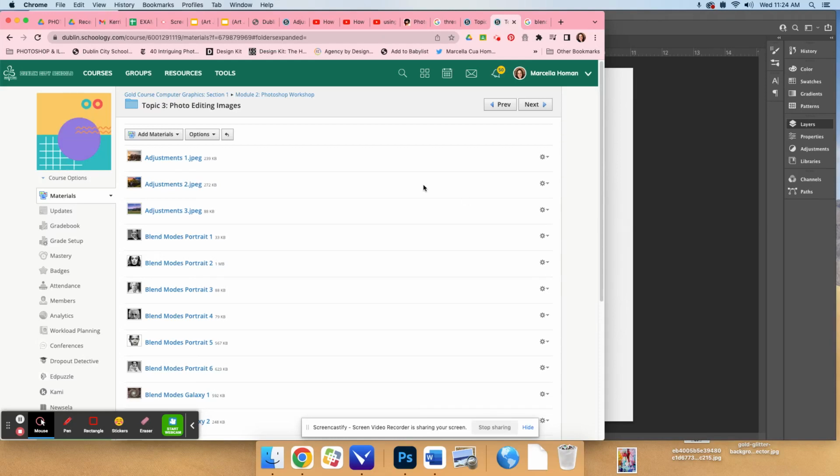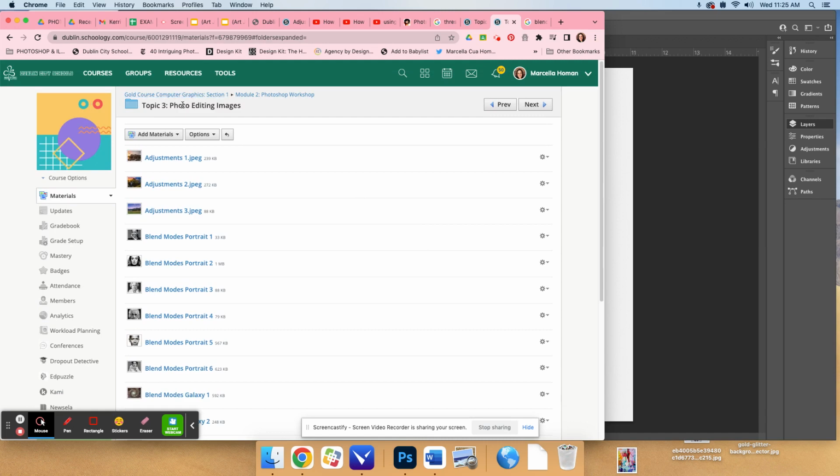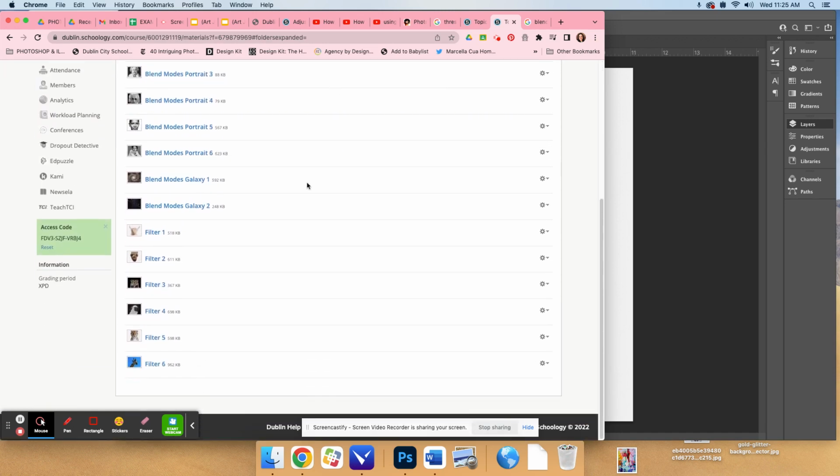All right, now on to the final third part of the Photoshop workshop in topic three. We are going to be learning how to apply filters to images. This is only going to be for the desktop application because the mobile application does not have the extensive filter list that the desktop app has. So back in this topic three photo editing images folder, at the very bottom, you will see images for filters.